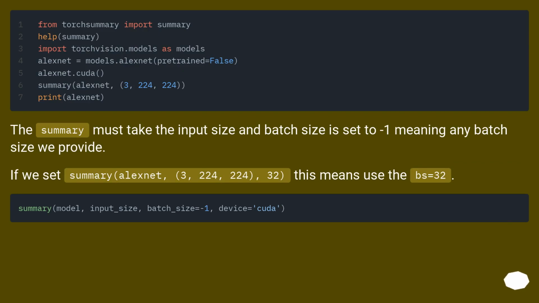The summary must take the input size, and batch size is set to -1, meaning any batch size we provide. If we set summary(alexnet, (3, 224, 224), 32), this means use a batch size of 32. Output.